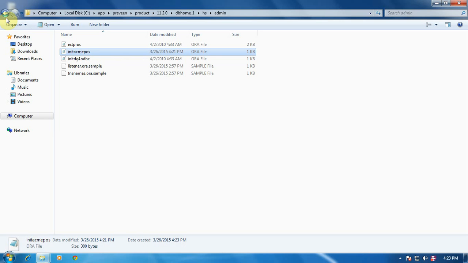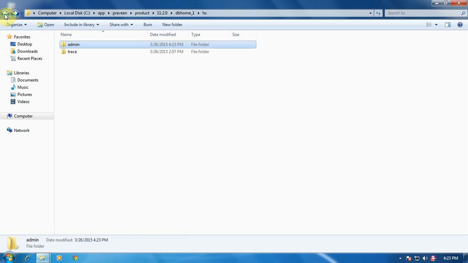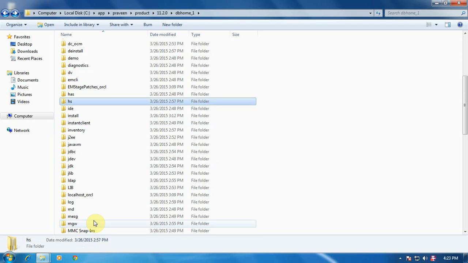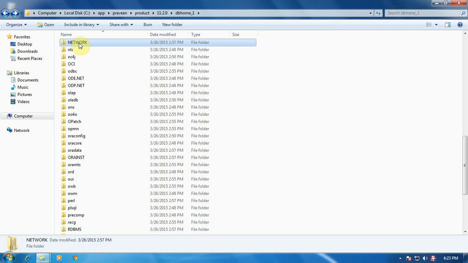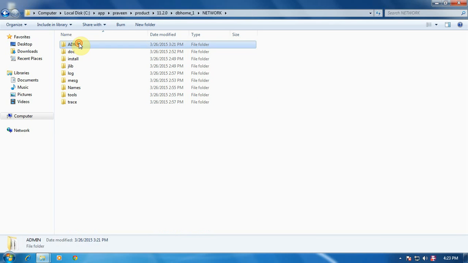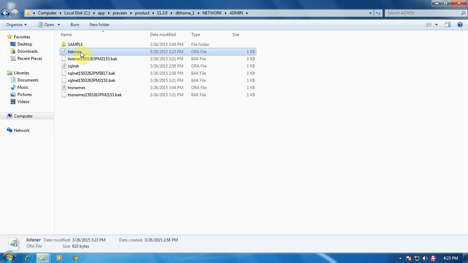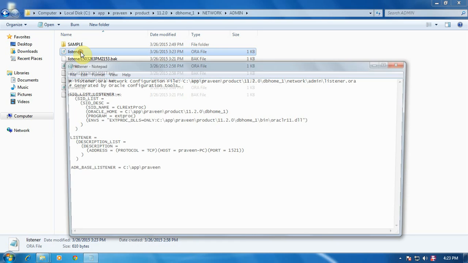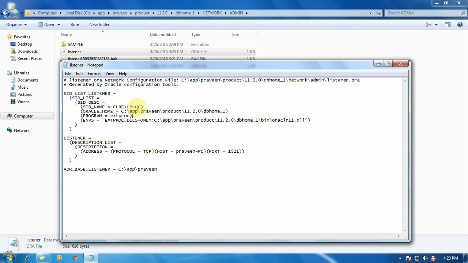We are going to use this name in the listener. Go to the listener, that is in the network folder. Search for the network folder and go into that. In admin there is the listener, double click that. Here we have opened our listener. In this SID name we are going to set the name ACME post.